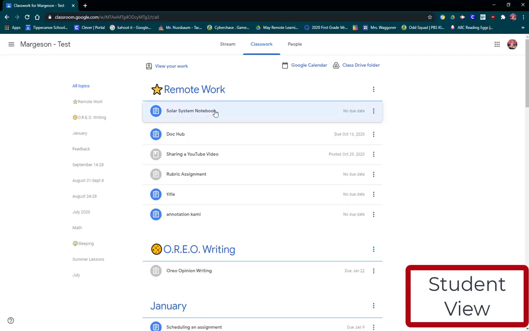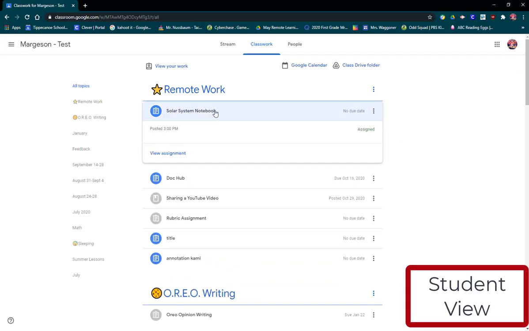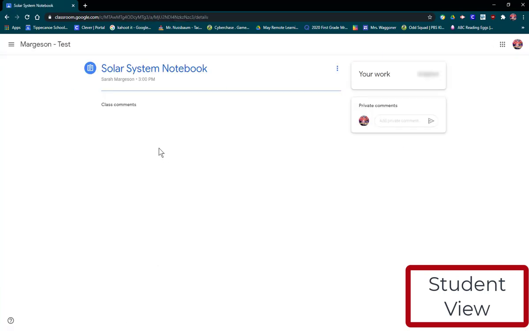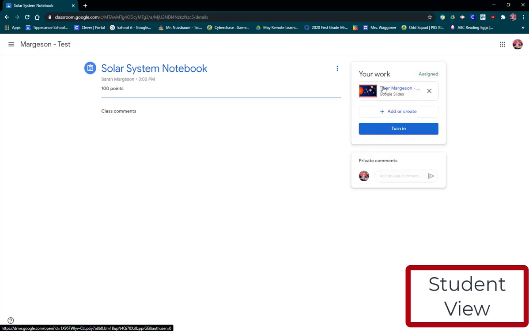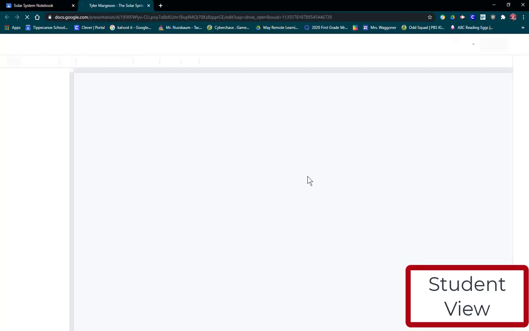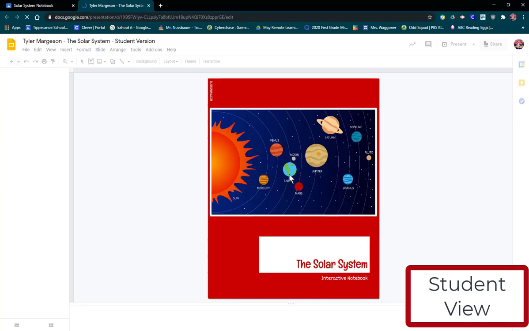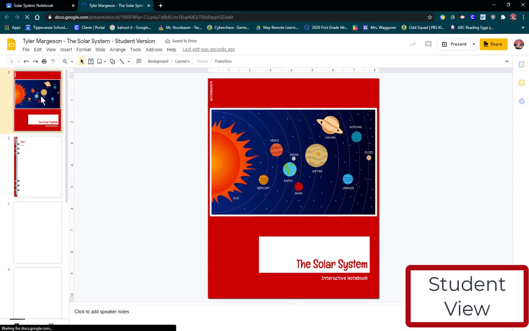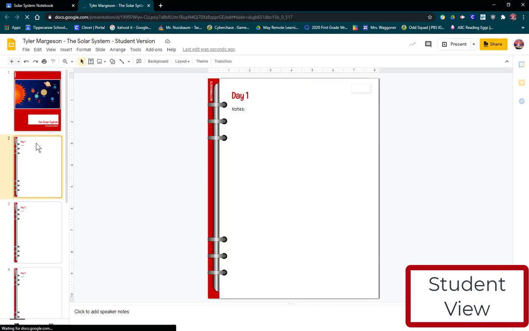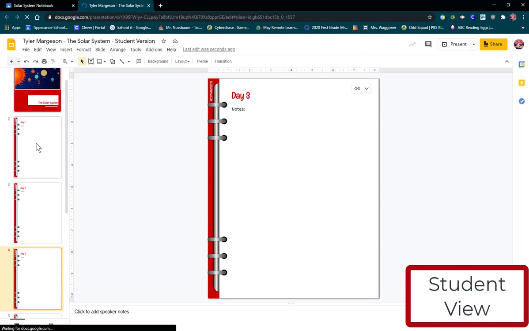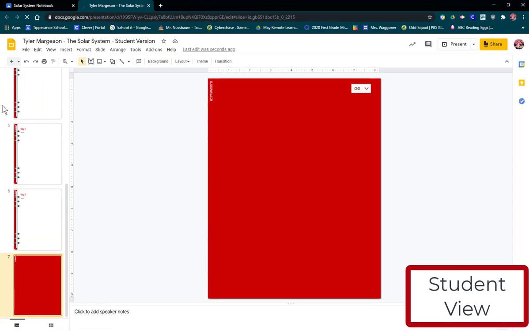Now that the assignment has been made available to students, I'm in Google Classroom here just as a K-5 example. I'm going to choose to view this assignment for Tyler and open up that interactive notebook. So as you can see, Tyler's student version, he's got all of these blank slides in here, and eventually all of that will be filled with content.